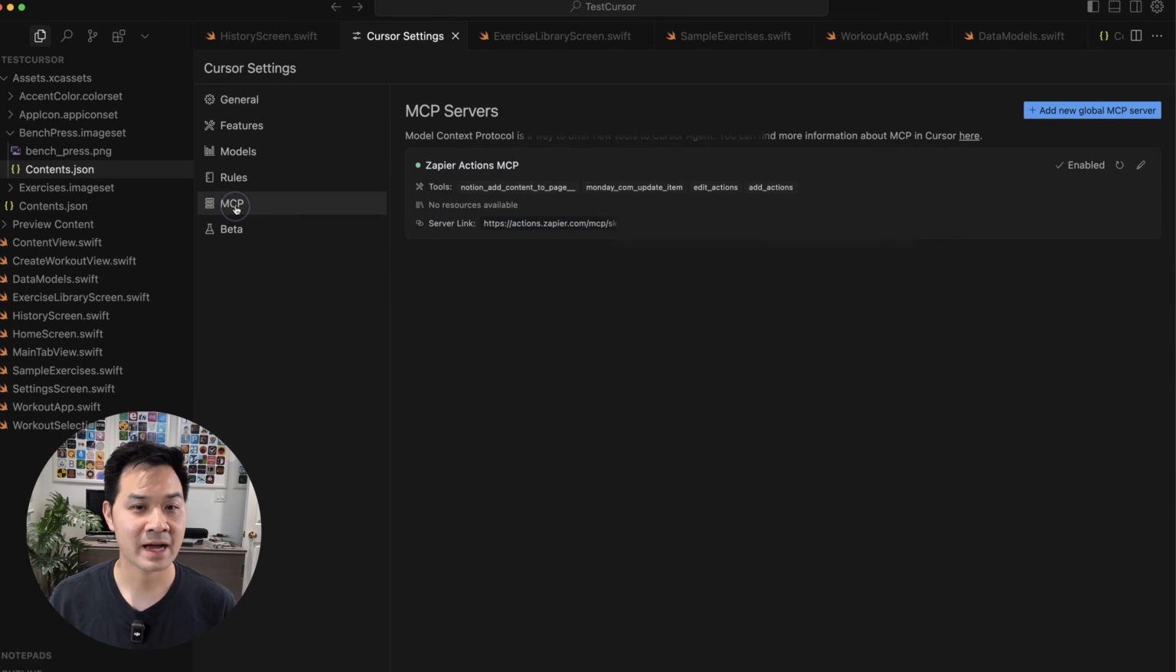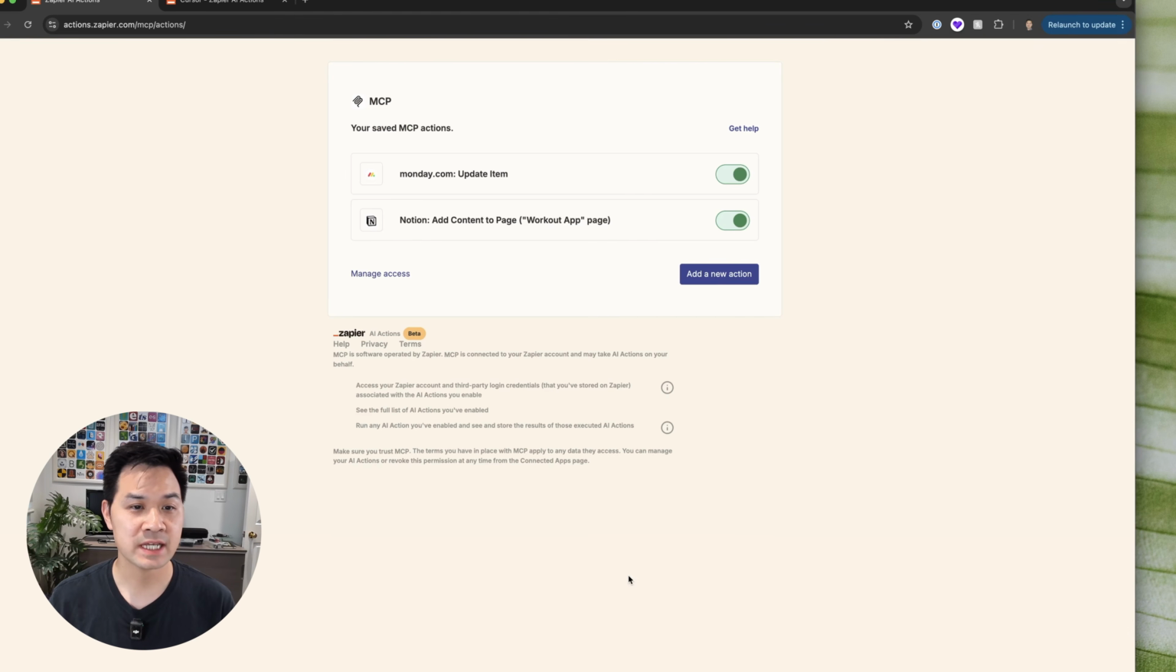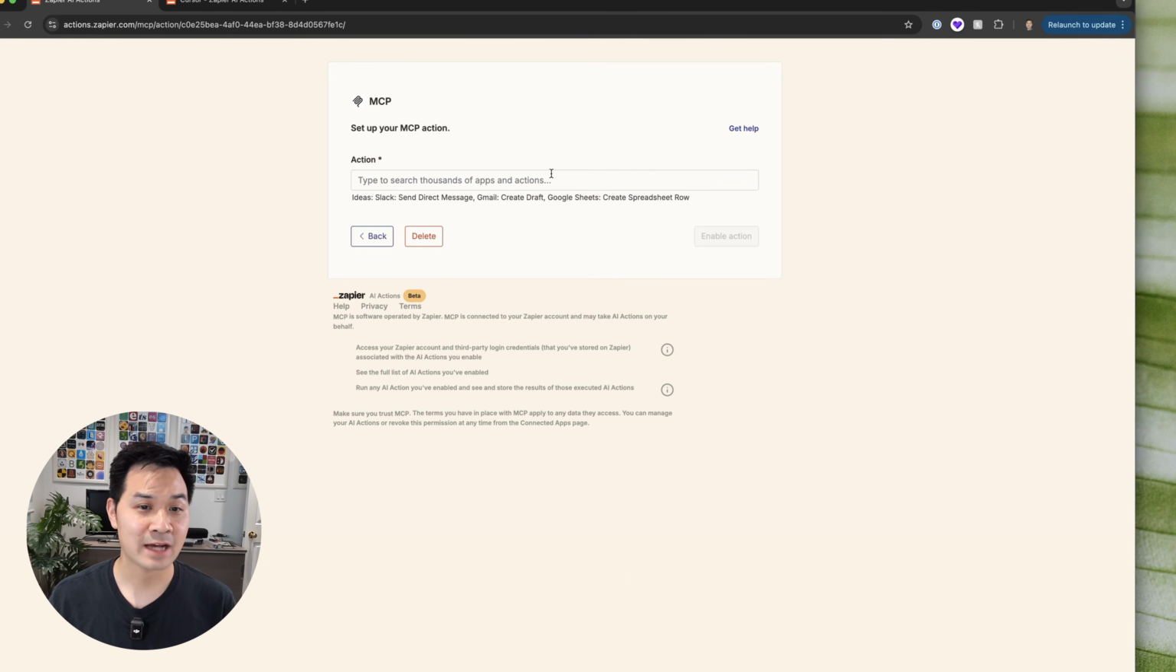And if you come back here, what you're going to find is that if you hit refresh, it's going to have a green light. That means it's connected to that MCP server endpoint. And now you can just focus on customizing your actions. So back on this page, you can edit MCP actions, and then you can add a new action. You can go ahead and click add a new action. And for example, let's add Typefully.